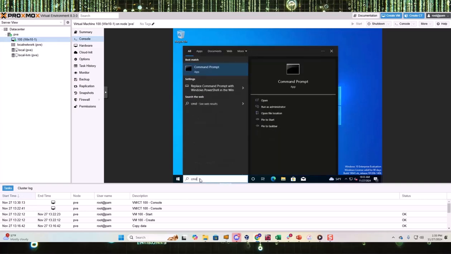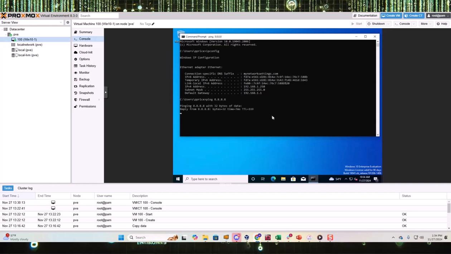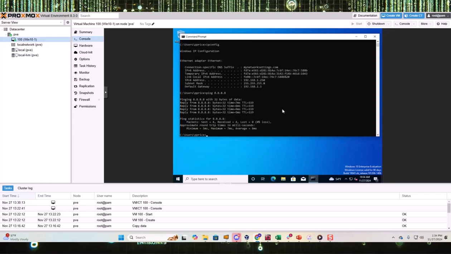And I'll open the command prompt and do an ipconfig. So right now it's getting IP addresses from my home network. So we'll set up the networking after we get all the virtual machines built. But basically, we have an IP address, and we can ping out to 8.8.8.8. So we have completed our first virtual machine for Proxmox, and we'll repeat the same thing for another Windows machine that I will not include in the video, as well as a domain controller.